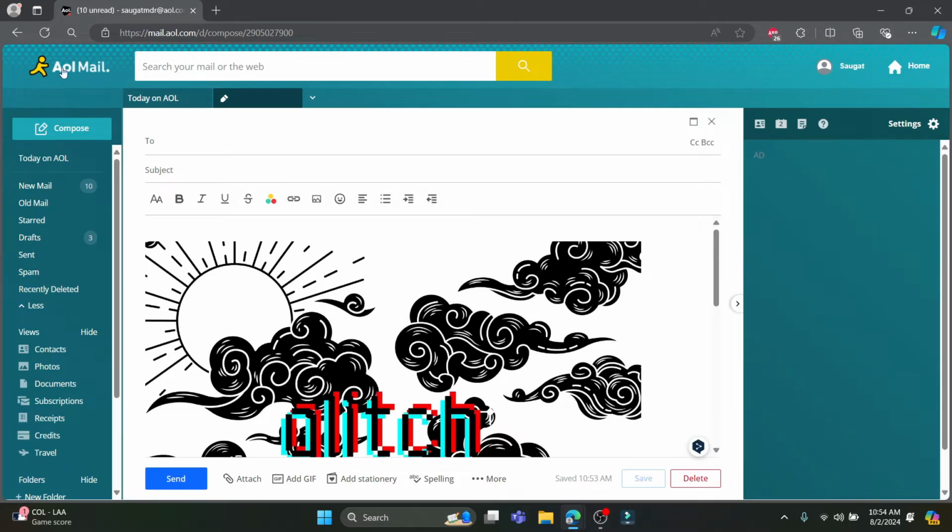Go ahead and open AOL Mail and log into your account. After you do this, you will see this type of interface. Go ahead and click on Compose and you can now start writing whatever you want.